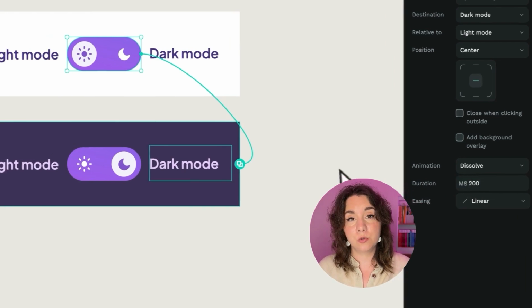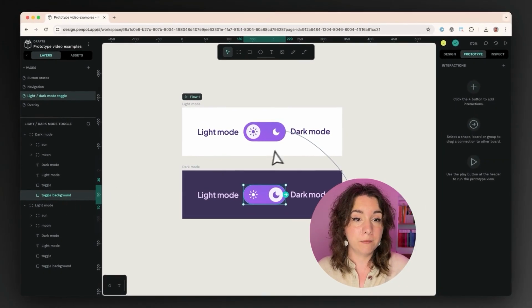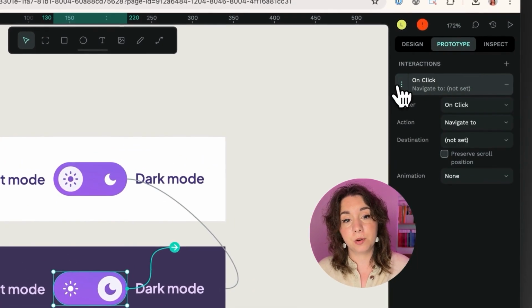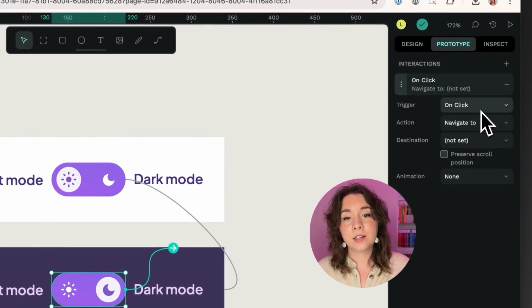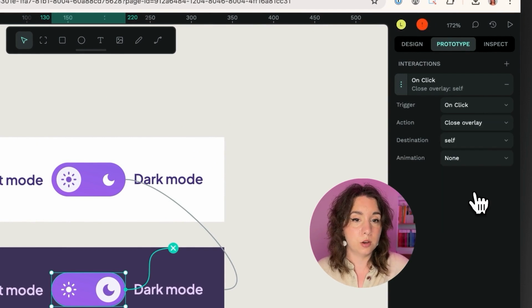Next, I want to close the overlay. Again, I'm choosing the toggle background layer, but this time from the dark mode board. And then I'll add an interaction with the on-click trigger. This will close the overlay. So the destination here is self, so it'll close the dark mode board overlay.